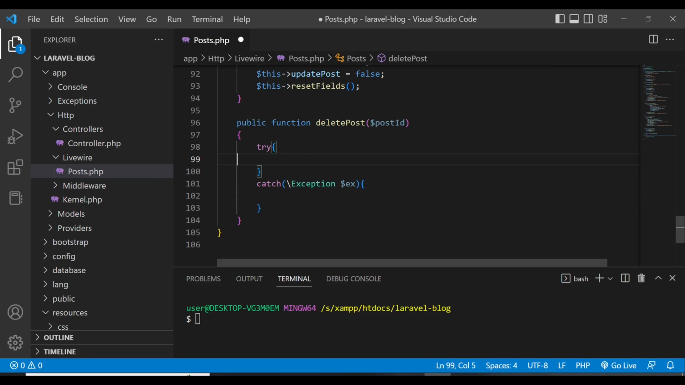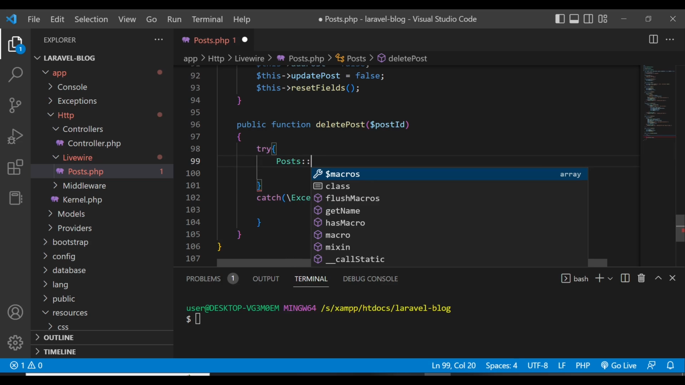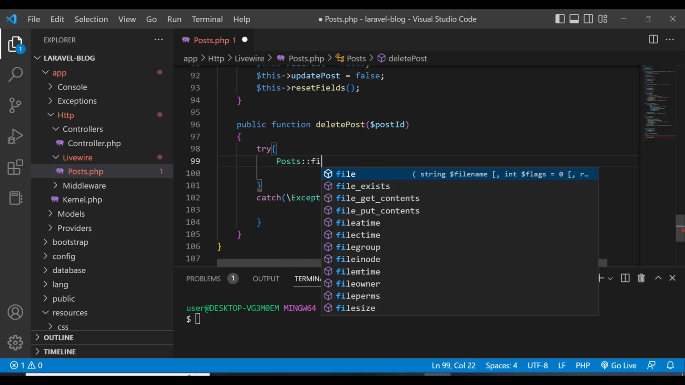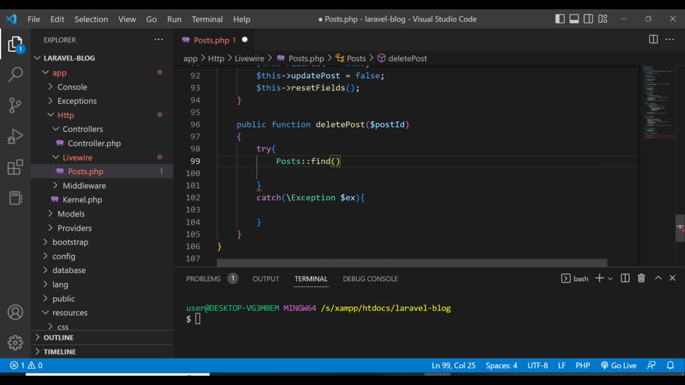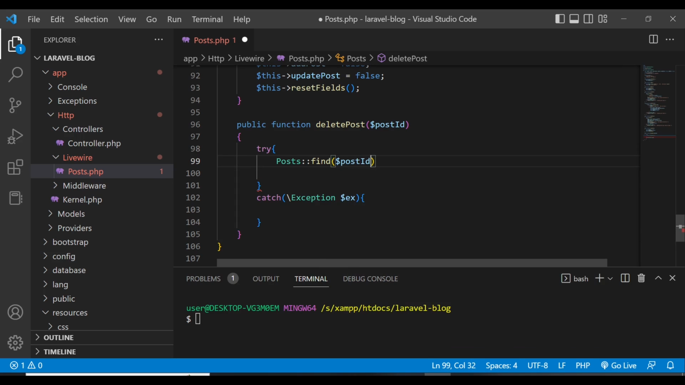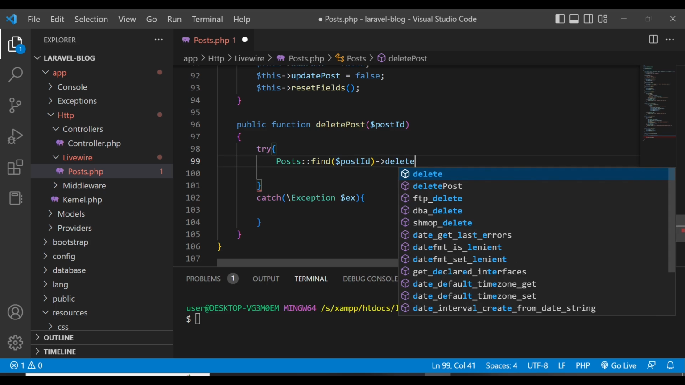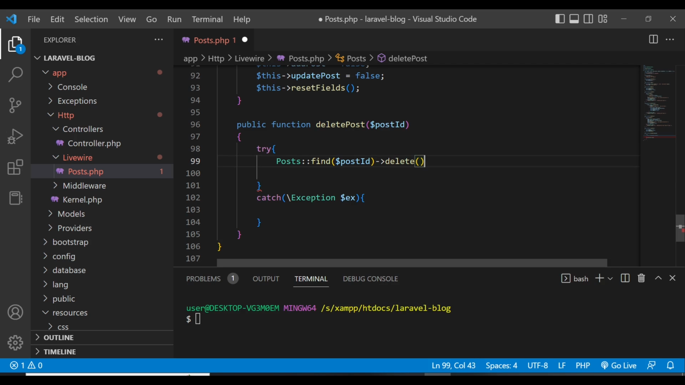Okay, so what are we having within our try? Here I'm going to use the posts model. Then I'm going to find the post ID. It should be that one there. And then I'm going to delete it. So it's simple as that. So finding the post ID, and then I call the delete function, and then to delete.